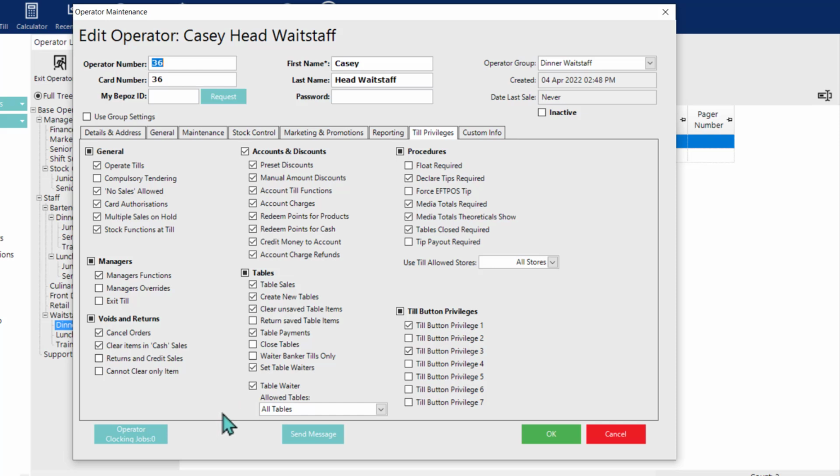As we finish up with Casey here, Casey can also set table waiters, so another advantage or responsibility of being head waitstaff is that they can assign other waitstaff to tables, which can then control who has access to which tables. But these table waiter and allowed table settings also play a role there. So firstly, an operator with the table waiter flag turned on can be attached to a table as a waiter, provided that the table group is set up for table waiters. More on that in a minute. I know I keep mentioning table groups. Promise we'll get there next.